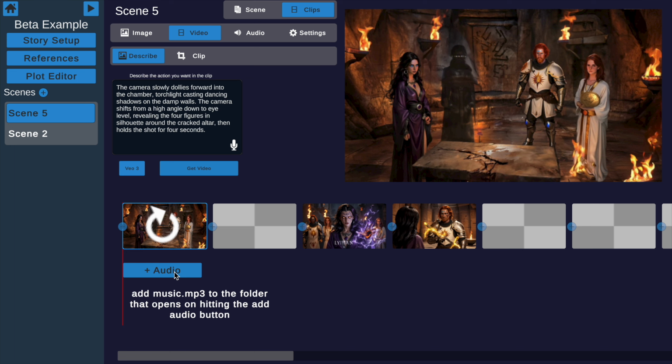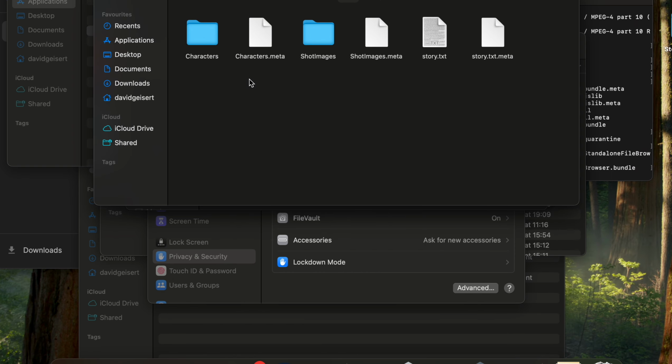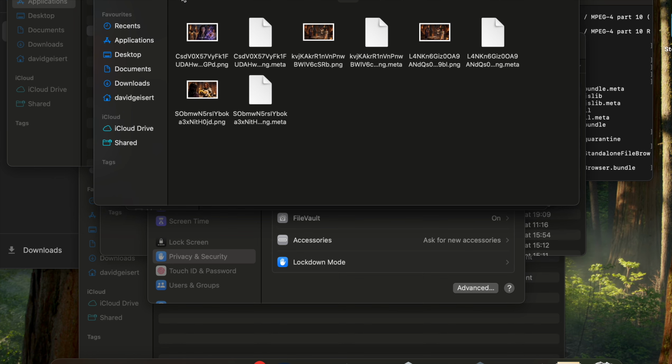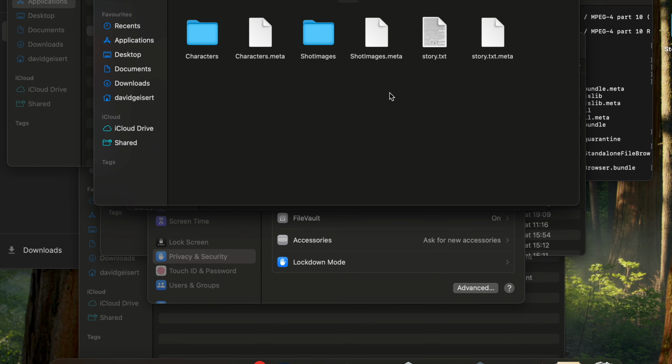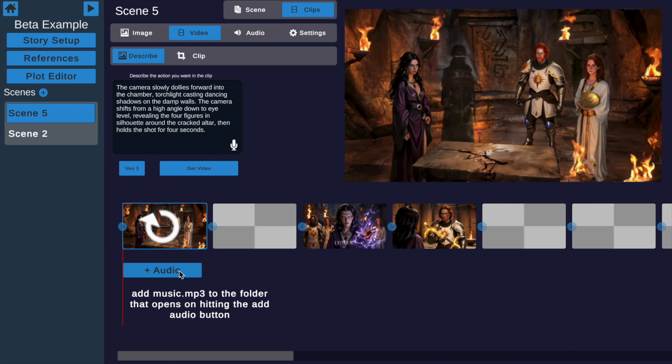Here we have the add audio. What this button will do is it will open the folder that's storing all of these generated bits. And so if we hit audio, we now have that folder open. So we have all the characters, shot images, and it'll do the clips here as well. Everything that's generated will come here. If you make a music.mp3 file in this area, it will then allow you to add audio that will then track with the clips.